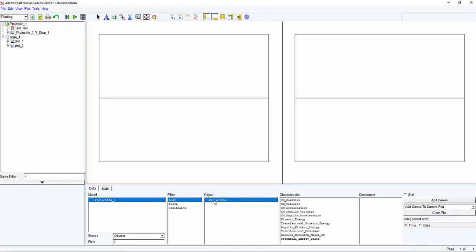If you click on the projectile, you can see the characteristics of the body. And notice also those are the characteristics of the part itself. So in the part, you have the center of mass position, velocity and acceleration. You have the center of mass angular velocity and angular acceleration. The part has kinetic energy, translational kinetic energy and rotational kinetic energy. And you have other things here.